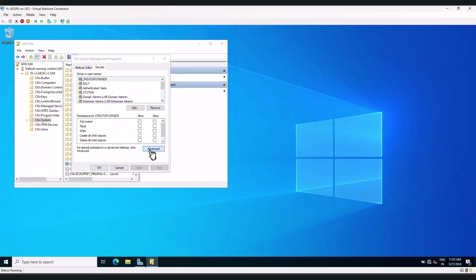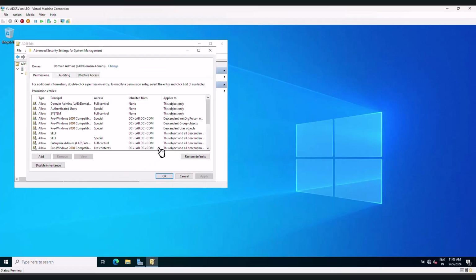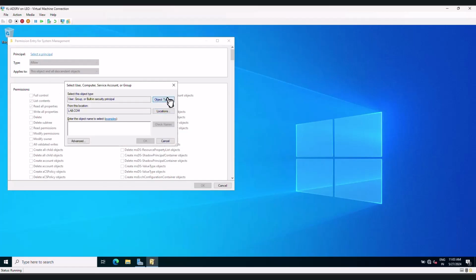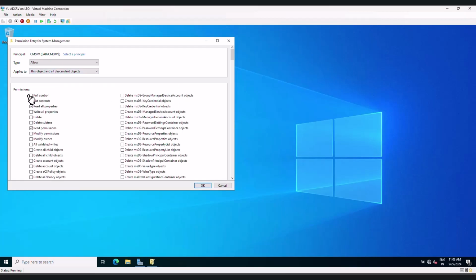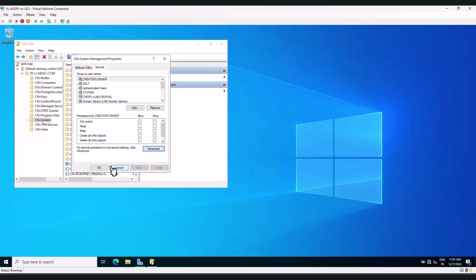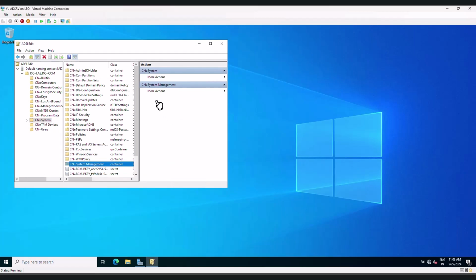advanced, add here, select a principal, object types, computers, and select CM SRV, set names, okay, and then full control. So here you need to make sure applies to this object and all descendant objects. Okay, then now click OK, apply, then OK, and then OK again. So we have the system management container and full rights for the CM server. So we can close it now.